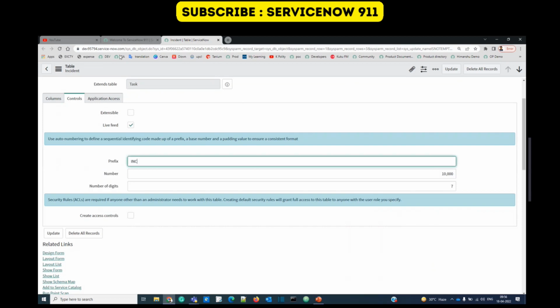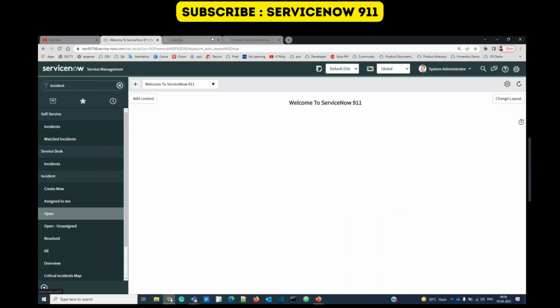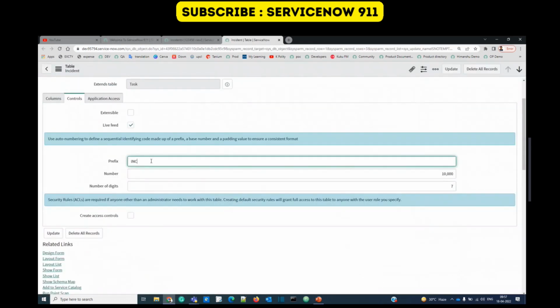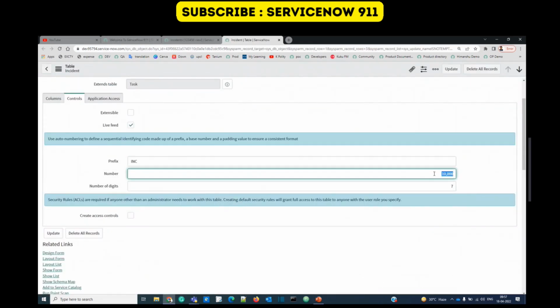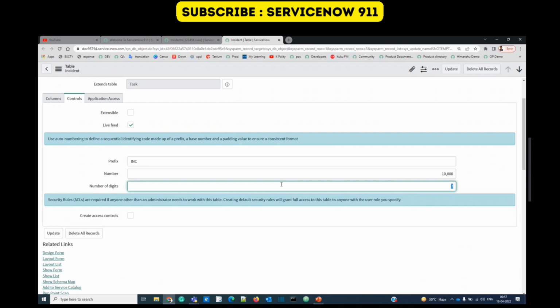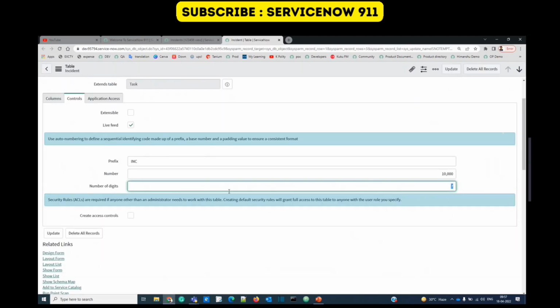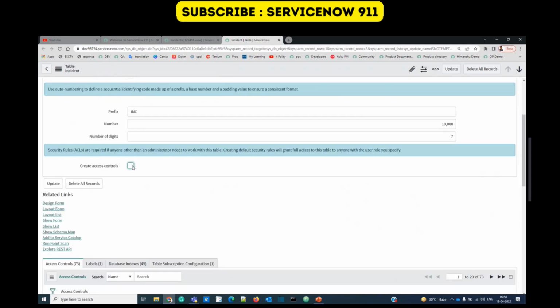Then this is important. This is the prefix. Whenever we open any incident record, we always see the INC prefix. This prefix is coming from here. Then this is the number. It means this is the starting number of incidents. The numbering will start after this, 10,001, 10,002, something like this. And then this is the total number of digits of that incident number. Let's go here. You can count the number 1, 2, 3, 4, 5, 6, 7. So it is 7 in total, and that's what we have specified here. Then we have Create access controls.